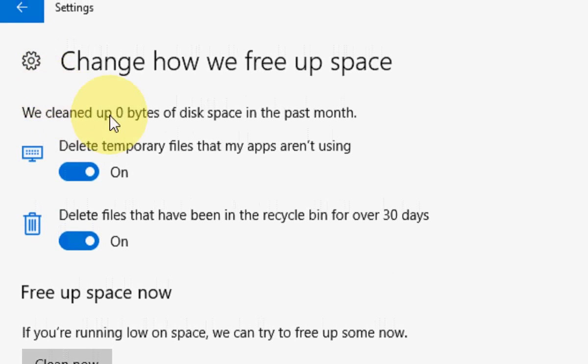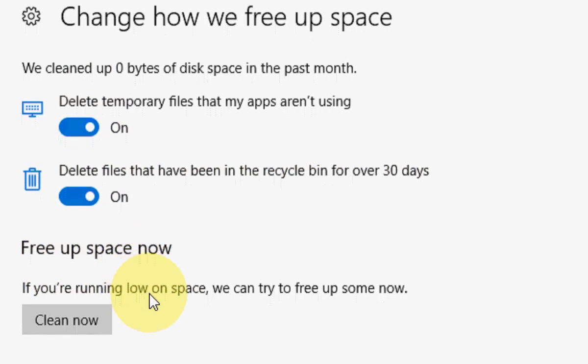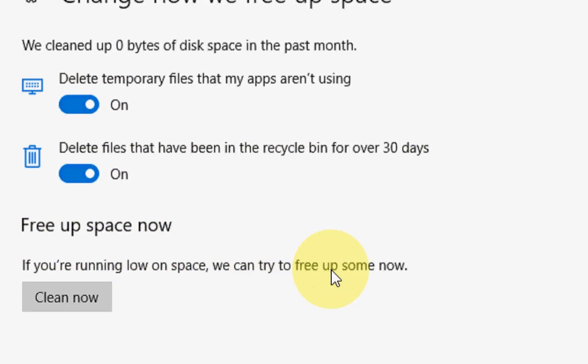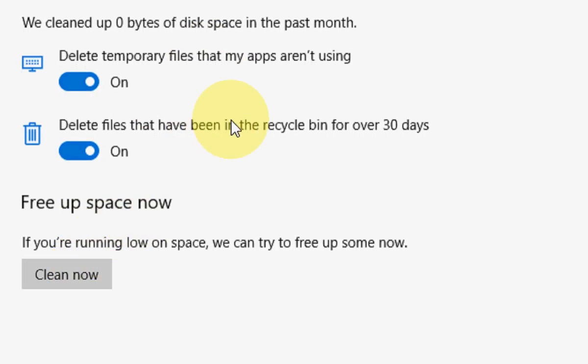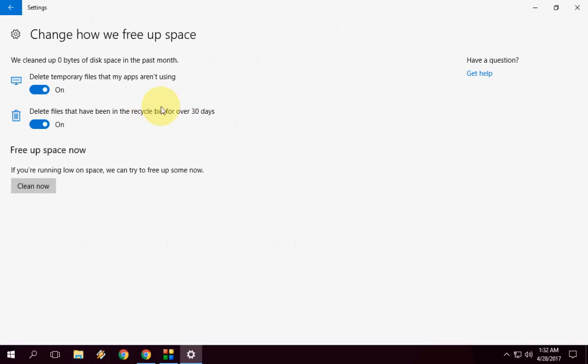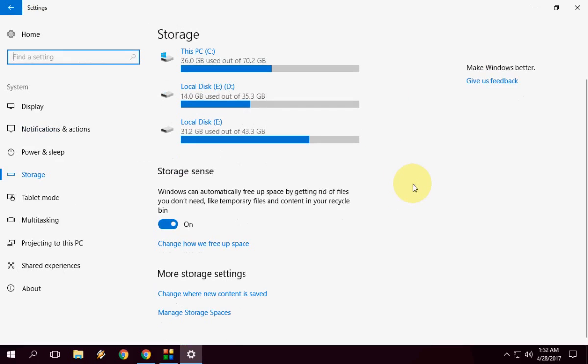Okay, here you will get two options, like delete temporary files that my apps are not using, and it will delete your temporary files and also delete your Recycle Bin files over 30 days. It's simple. So it will automatically delete all these things. If you want to clean right now, you can go with the option Clean now. So this will delete your temporary files and give you some space on your PC. Definitely it will give you some space in your drive or PC, like the C drive and other temporary files.